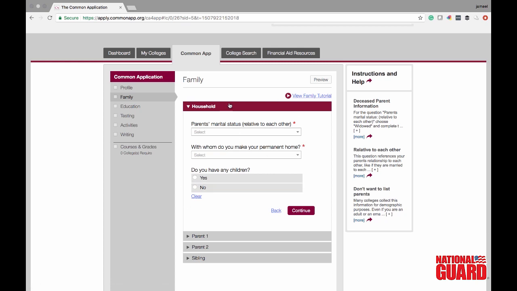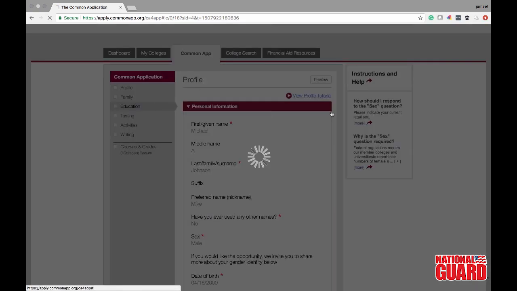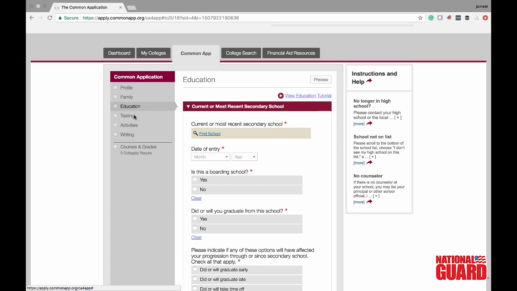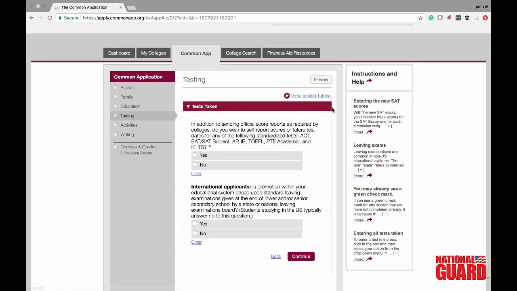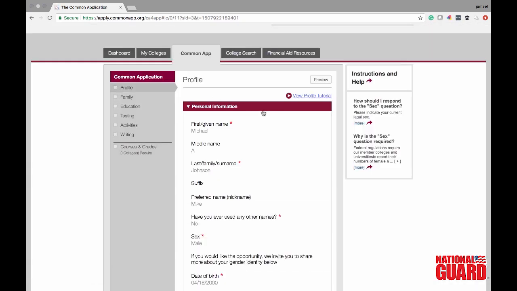And again, we're circling View Family Tutorial. On all the tabs, there is a tutorial for if you have any further questions. It'll go through step by step each tab and the steps you need to take to complete your common application. So if you have any questions, go ahead and click that. It will say view, for example, view profile tutorial.